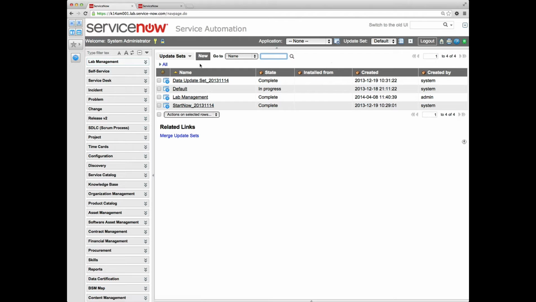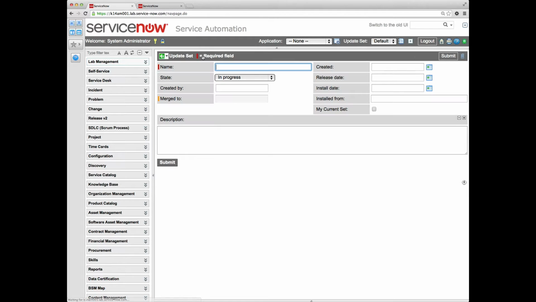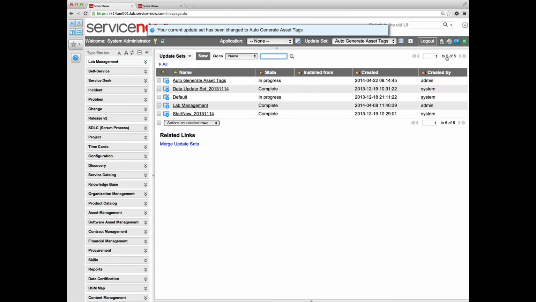Here, I'm going to create a new update set, auto generate asset tags, and I'm going to set it to my current set and submit that. Notice my current update set has been changed to auto generate asset tags. With this update set configured, you can now set up the automatic creation of an asset tag.